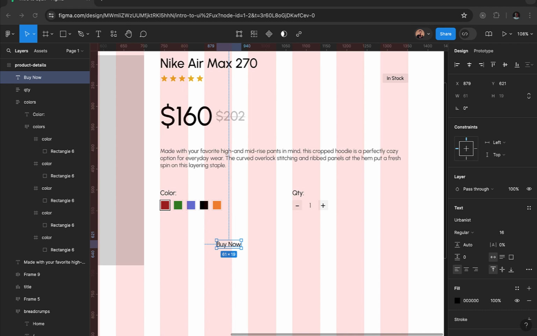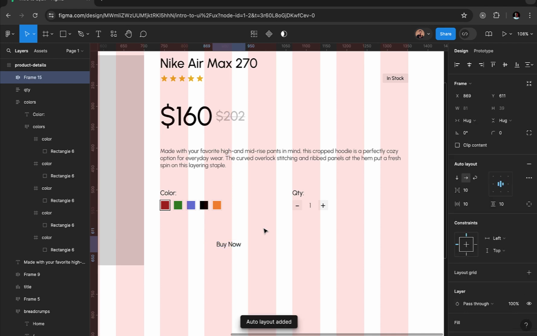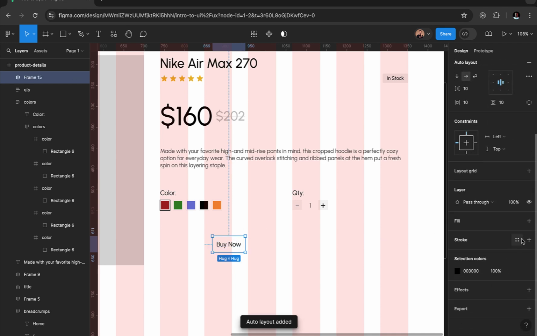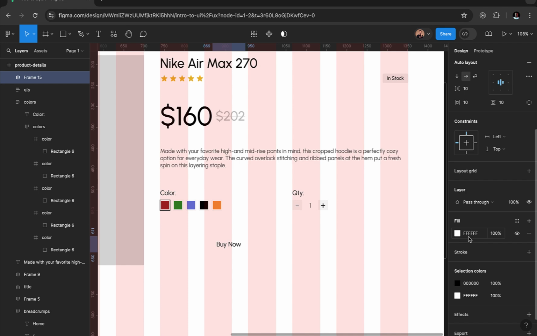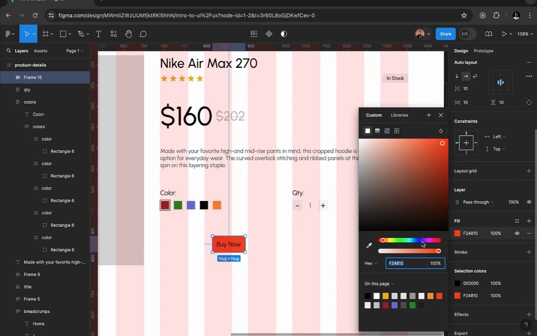So the first thing I want to do to create a button is actually add an auto layout. So if I click here now, I would just press Shift A. Remember, Shift A to add auto layout so that you can add a fill here, and the fill is white. So I would give it this color. This color now is like an orange color. So give it this color F24810. All right, that's the color there. Then instead of this black, I'll change it to white. So my button text is going to be white, of course.